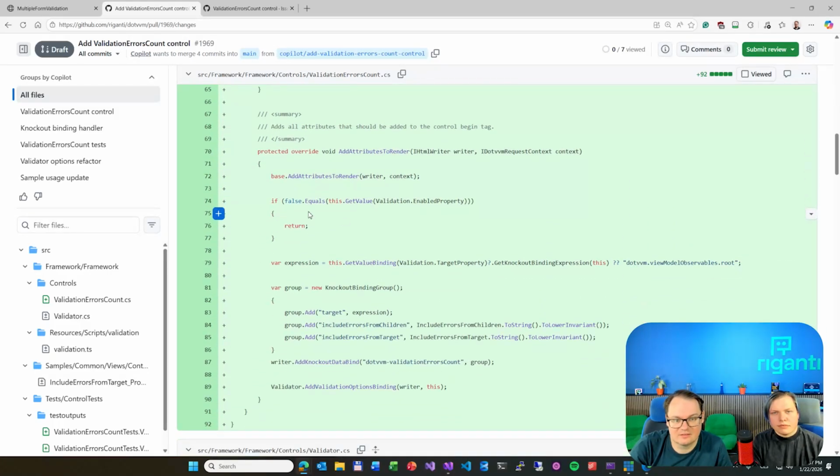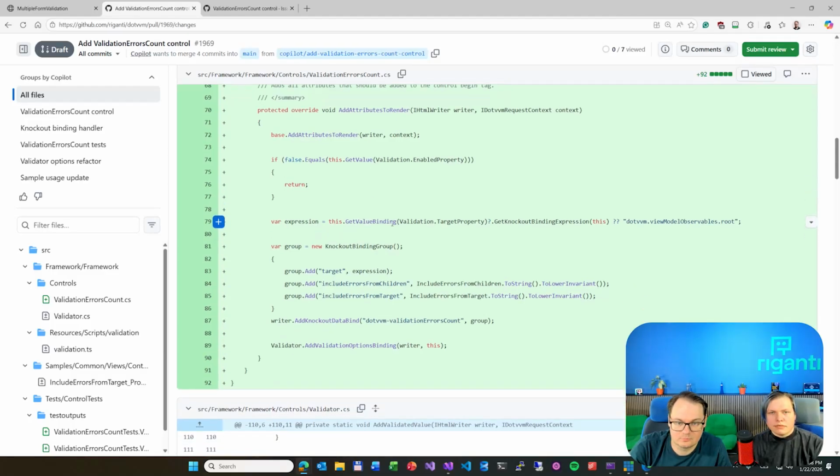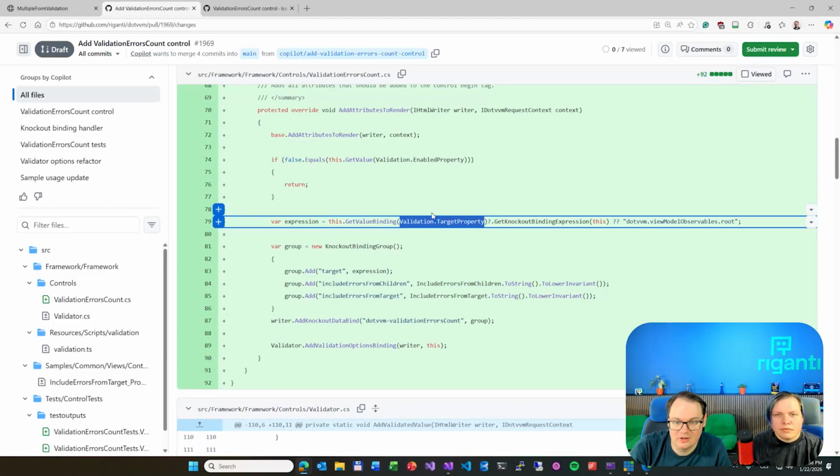And here it's checking if the component validation is disabled, then it will not do anything, and here it will get this expression and pass it to the data bind attribute, DotVVM validation errors count. So similar binding handler as David created, but here it's called validation errors count, and it's just passing this expression that's basically a JavaScript expression that will somehow return the concrete object on which it should be evaluated. Yeah, so it's not that straightforward. The syntax would not be very nice.